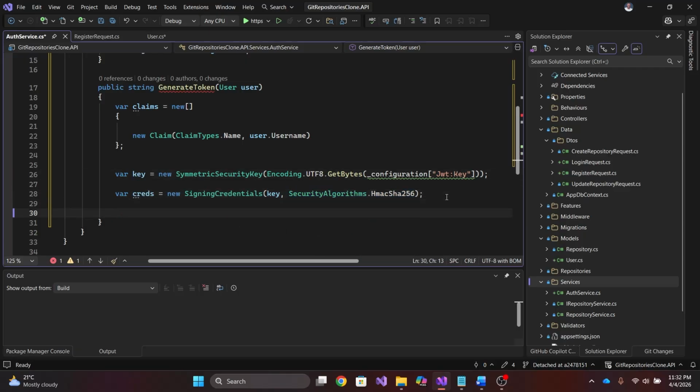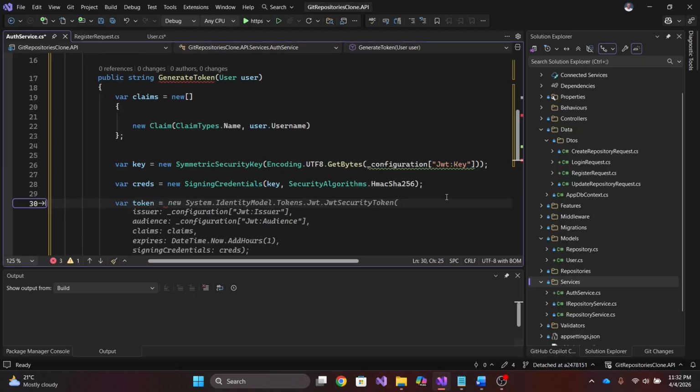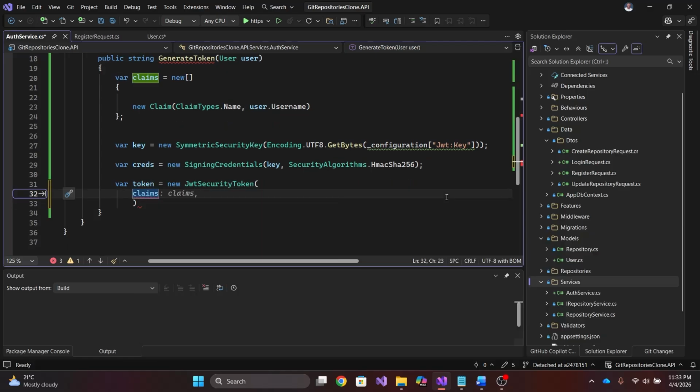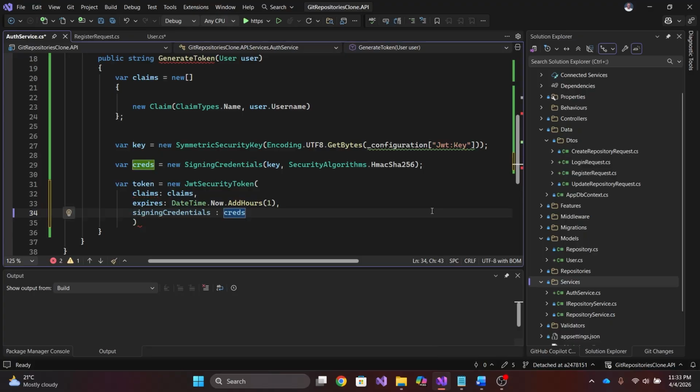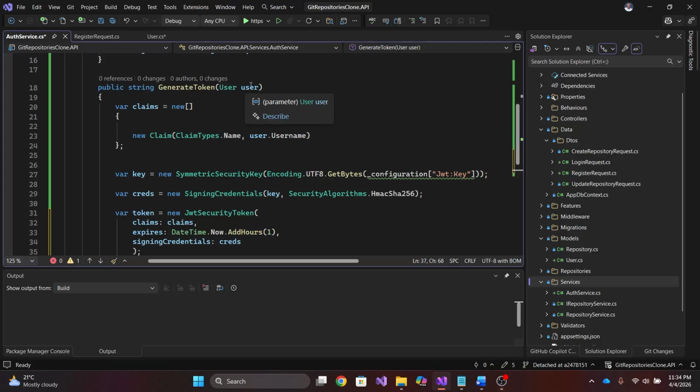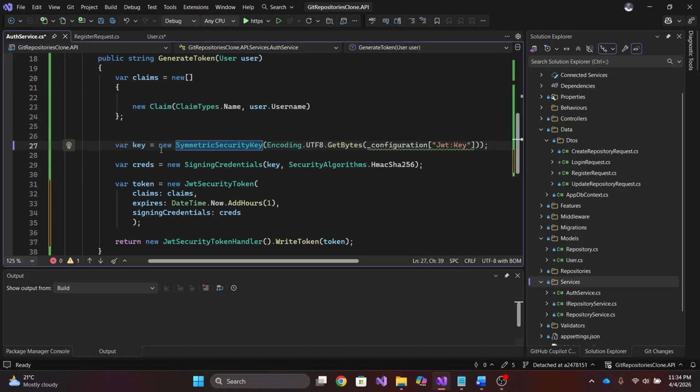And we'll proceed to have the token. We'll say token is equal to new JwtSecurityToken. We'll install the package, and this token will have claims, and the claims will be the claims that we have on top there. Now we're going to have it expire, so we can just add an hour, and then signing credentials. It will just be the credentials which we've created over there. So that's how a token will be generated. Then we'll just return a new JwtSecurityTokenHandler, WriteToken. So this is able to get the user, get that claim, create the key, credentials, and then a token down there.